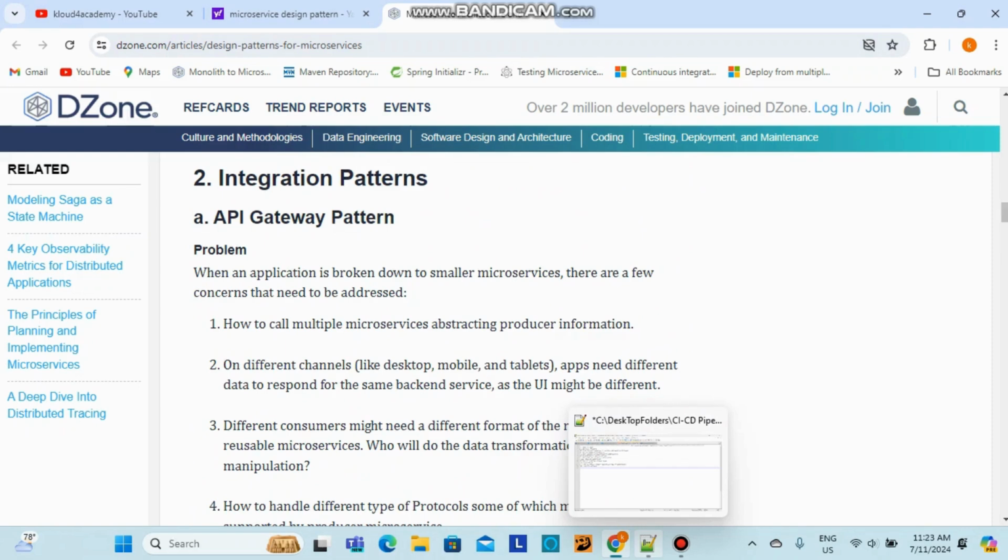It is taking care of routing logic, caching. So that will take care of everything. It gives a single entry point, aggregates the responses of the producer microservices, and finally returns the aggregated response to the consumer microservice, right? So that's what the API gateway will do. The API gateway is a single entry point.